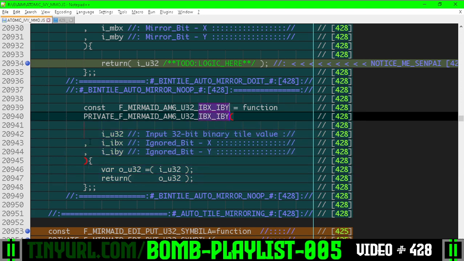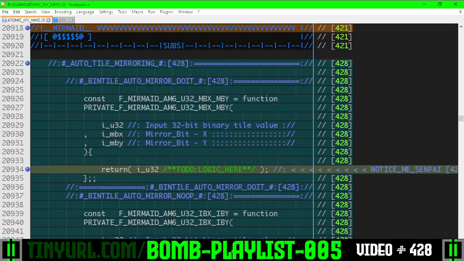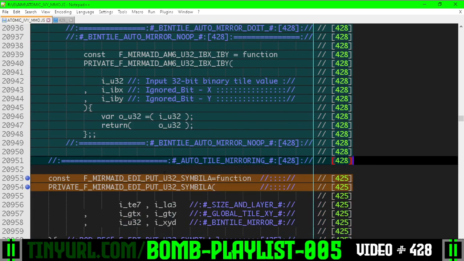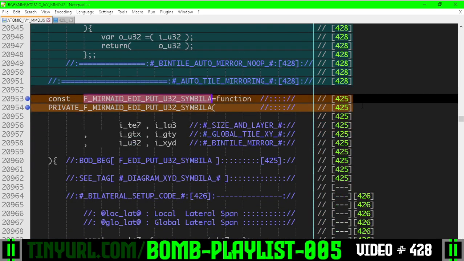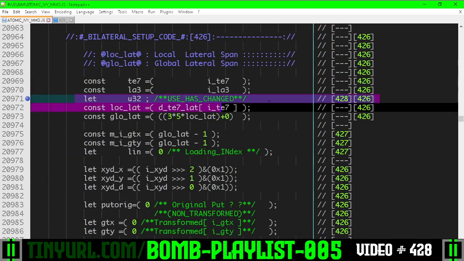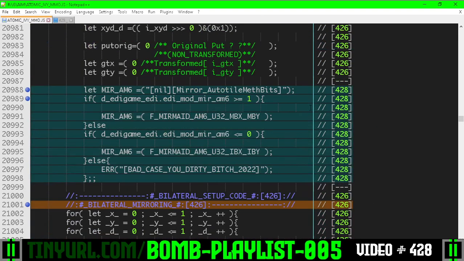IBX and IBY stand for ignored bit X, ignored bit Y, where here it's the same exact base name, but this stands for mirror bit X and mirror bit Y. Down here in our symmetric mirroring function for bilateral mirroring, the U32 usage has changed, and then down here we have a function pointer that is either going to point to the mirroring of the auto tile internals or the no-op of the auto tile internals, depending on if mirroring of auto tiles has been turned on or turned off.